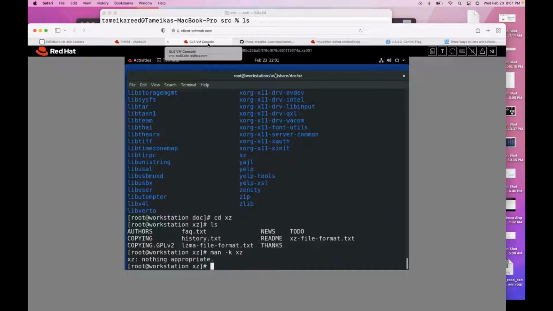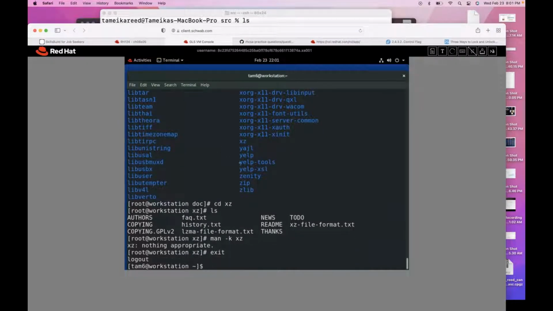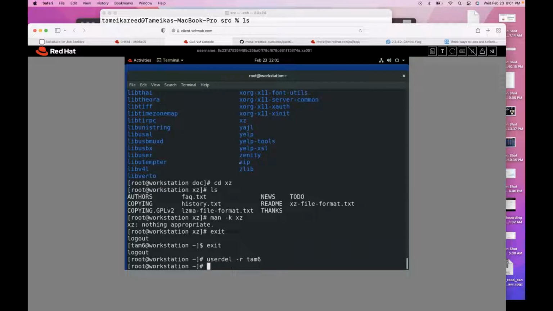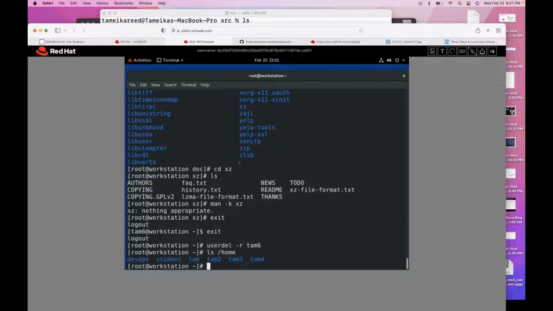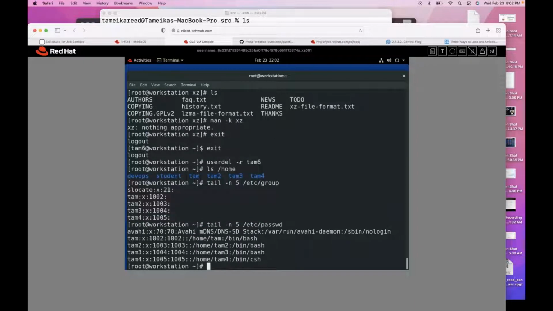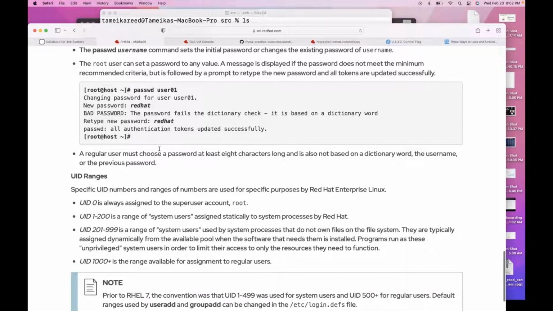Let's exit, and let's exit. And then let's do userdel -r tam6. So what that did was that recursively got rid of my home directory for tam6. You see that's gone. If I do a tail -n 5 on etc group, tam6 is gone. And if I do a tail on etc passwd, you see tam6 is gone. So it recursively got rid of that.